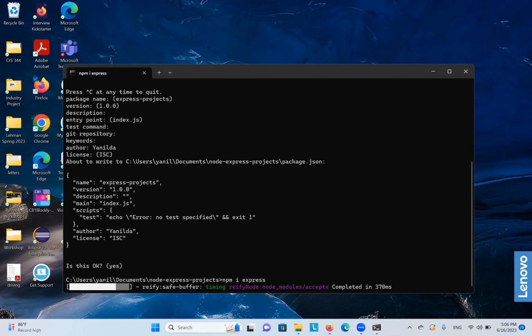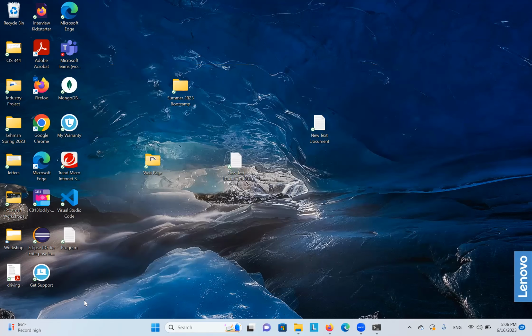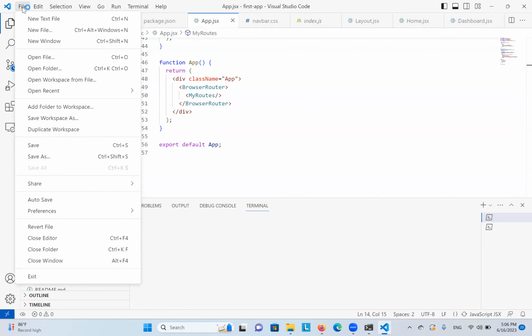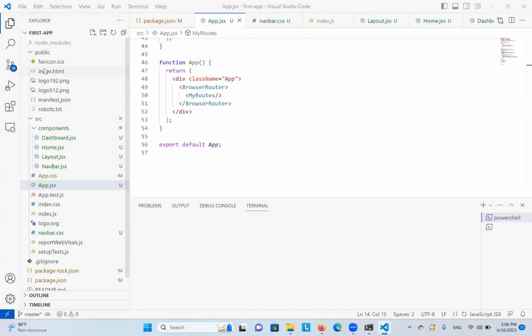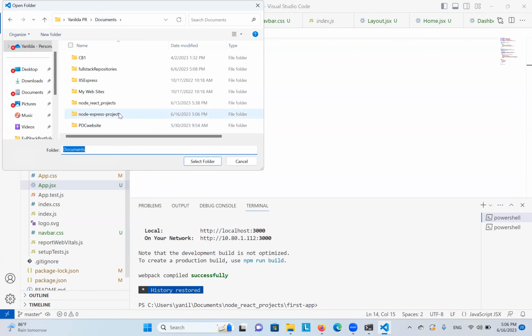And express is being installed. Now that we have this, I'm going to go over into my Visual Studio Code and open the file for my new project. So folder, open folder. And I'm going to go to no express projects.